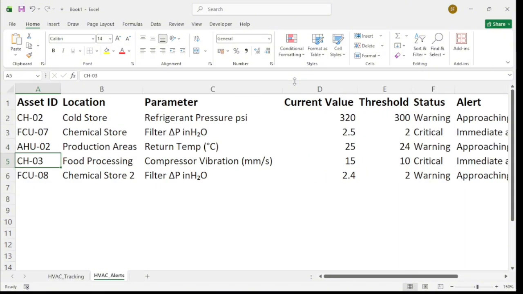Okay. So this is it for our additional exercise for this HVAC parameter tracking.